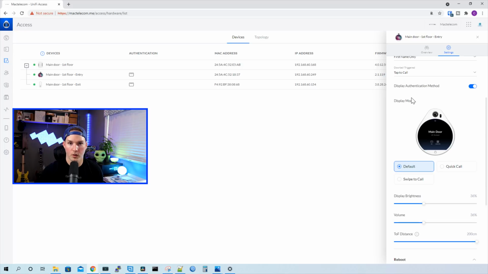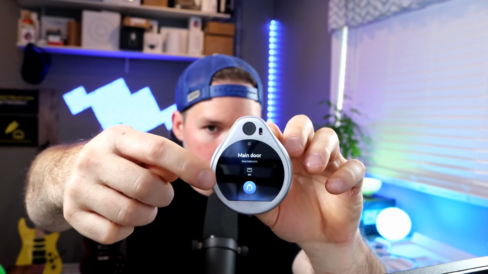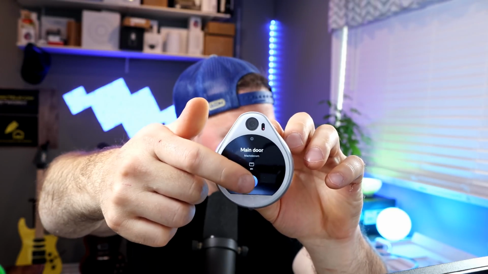And then we have a few different display modes. So we have our default, which just shows us our doorbell and then shows us our authentication types. And then we have quick call. We'll save the quick call. Now we could see that icon for the bell. I'll click it. And then it's calling right away.